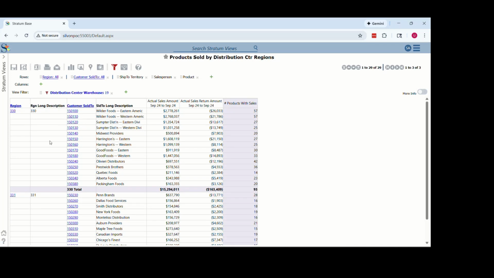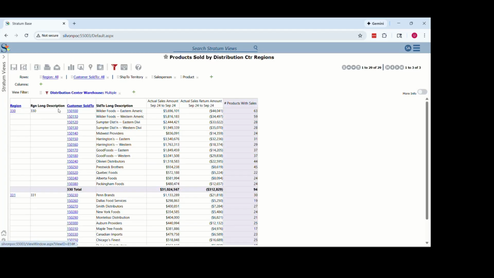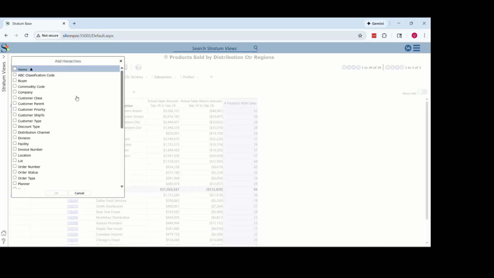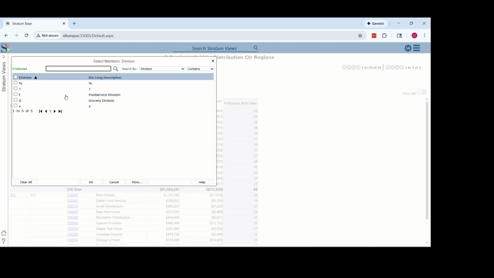So now that buys me some space on the data grid, and it also performs the filter that I'm looking for, Omaha. And again, I can go into that and maybe add in Charlotte or anything else to include in that particular filter. This is called the view filter, and I can add more levels to it. Maybe I want to narrow the filter down to a specific company or a division. Maybe I just want to see food service or grocery. And again, I can go in and apply a filter here just for the food service division.